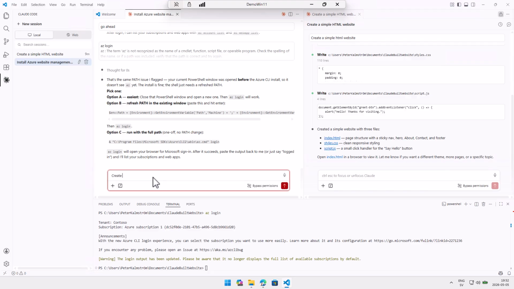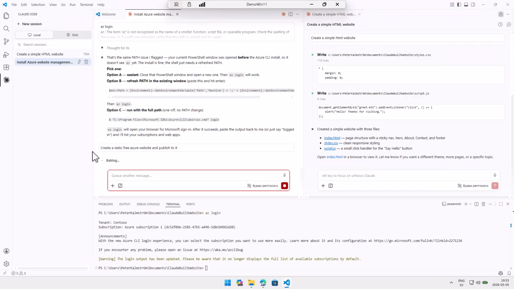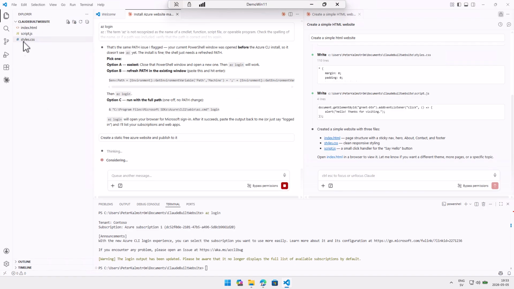Create a static free Azure website and publish to it. I don't even have to declare that I want to publish these files that are here. It will guess that, so it's very convenient. So now it's thinking about that and making a plan for it, and then it's going to happen.